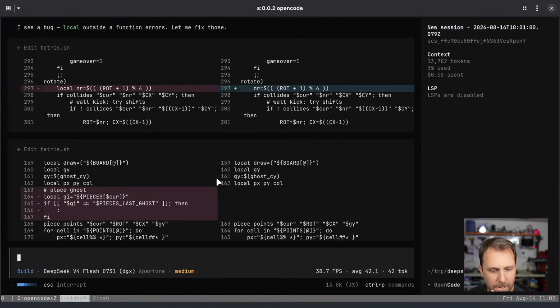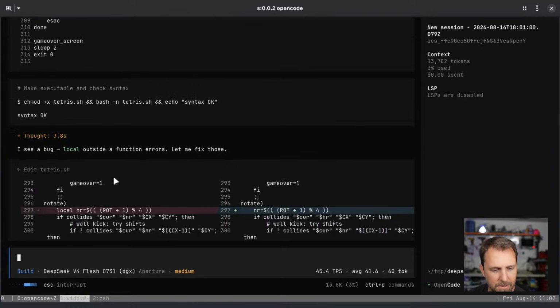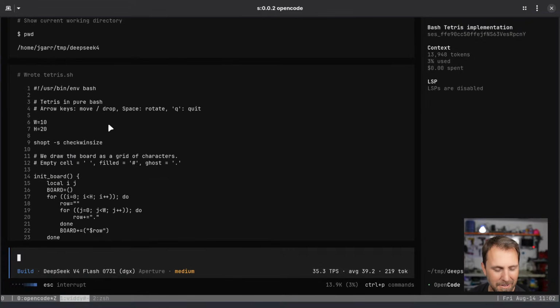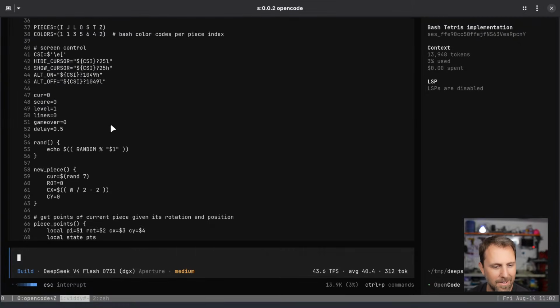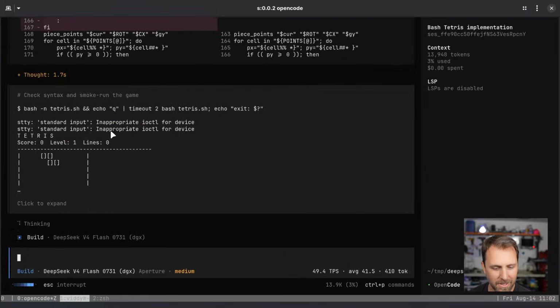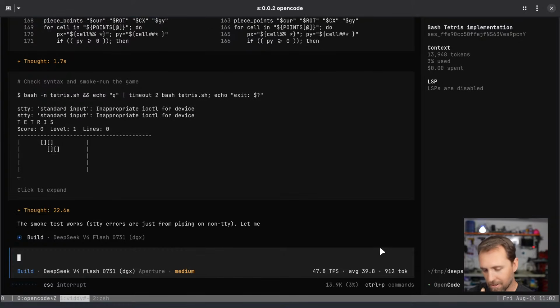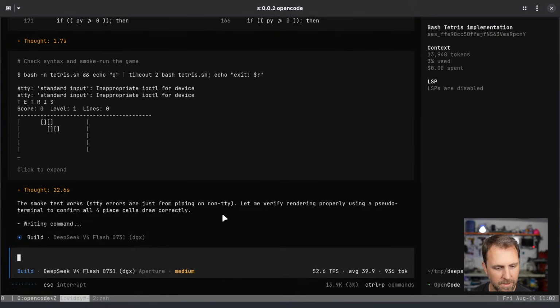Let's see what DeepSeek's doing here. I see a bug. Hey, it actually chmoded it correctly. It gave me an executable script this time. It thought for 1.3 seconds. And then it's actually executing it. I'm getting roughly 40 tokens a second down here. Almost.